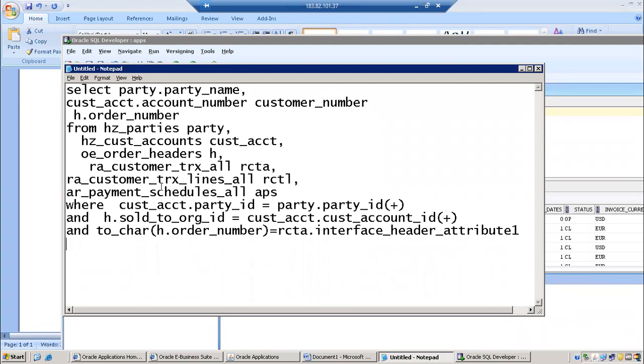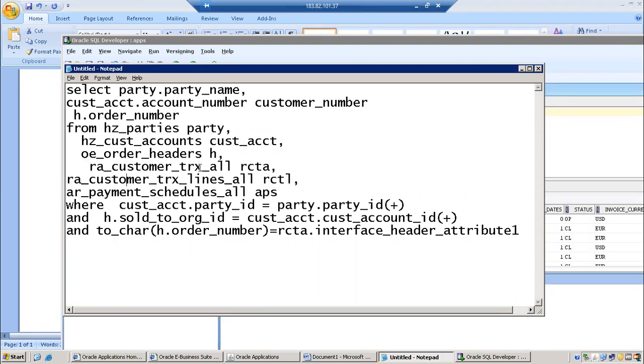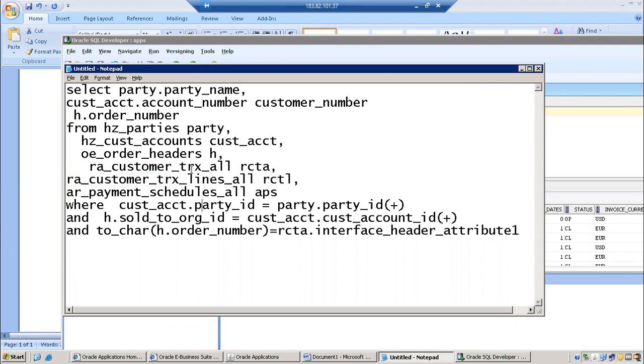Then if there are n tables here, n minus 1 joins are required. How many tables are there? 1, 2, 3, 4, 5, 6. 6 minus 1, that means at least 5 joins. 5 joins required here, 3 we have used. So can you tell me how many joins are required now? So this is one join. Headers, lines. Another one is RA customer TRX all and AR payment schedule solve. Tell me the joins.